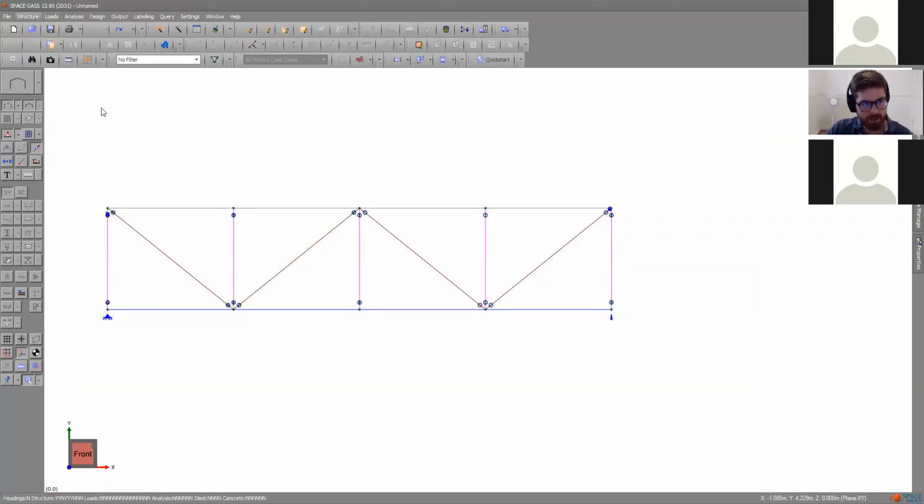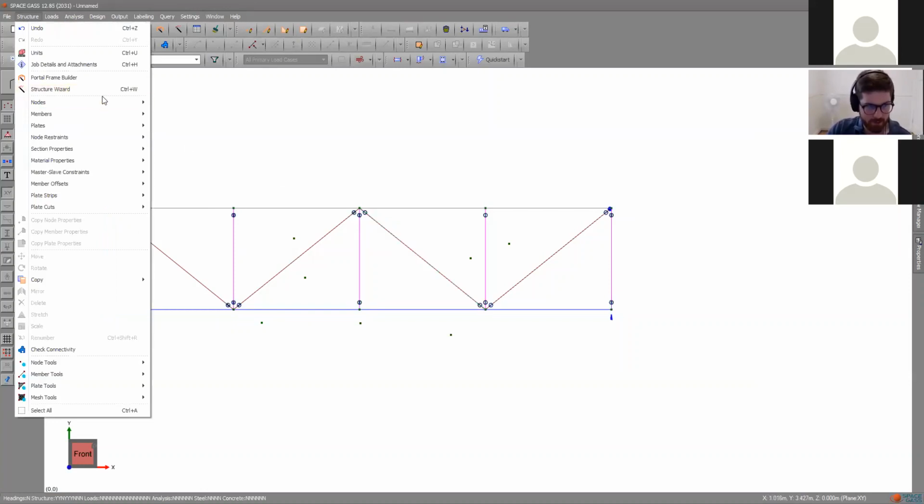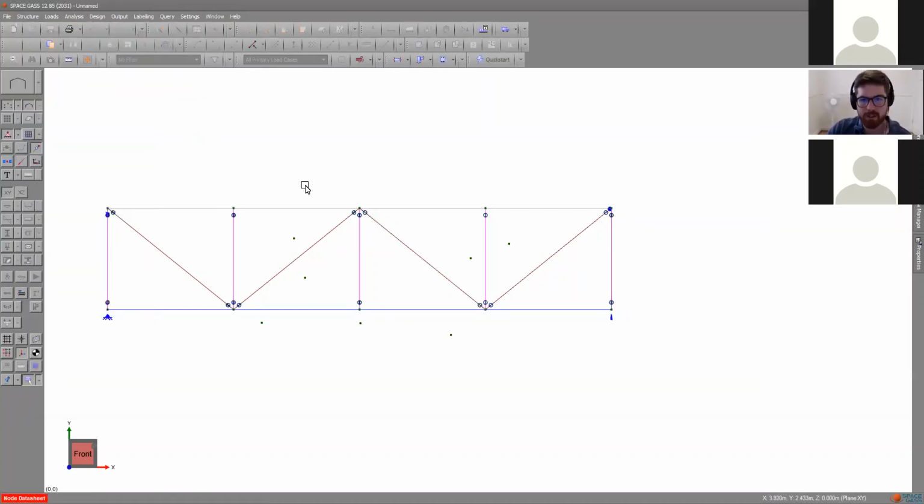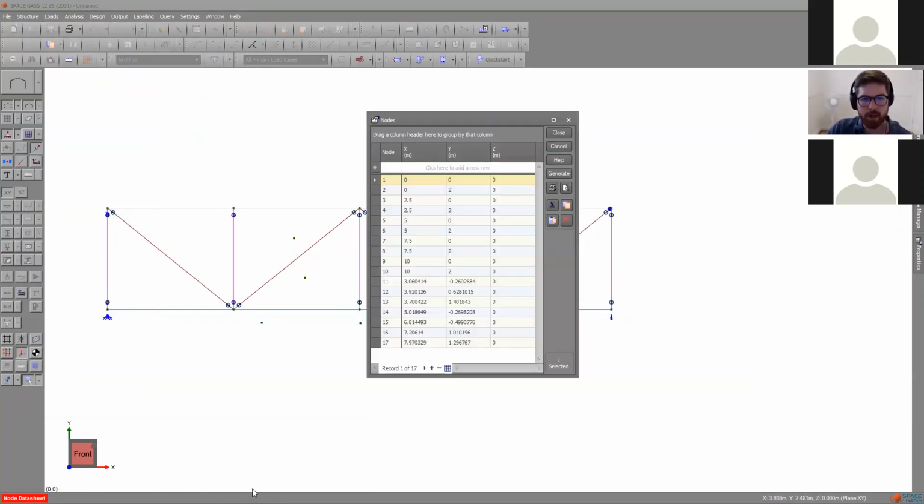So members are pretty straightforward to input yourself, but if you're drawing nodes, it's an absolute nightmare to try and get these positioned in the right location. So I'd never use it. You might use it if you're particularly confident with your mouse drawing, but I'd always use a data sheet as a way of actually drawing my nodes.